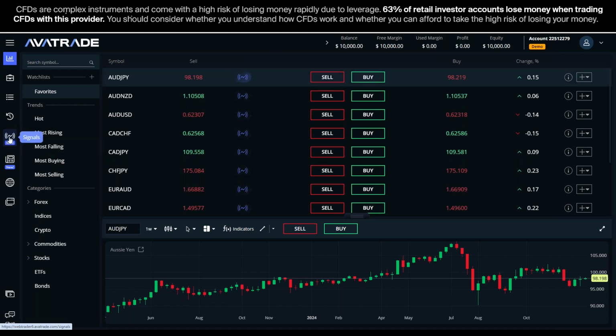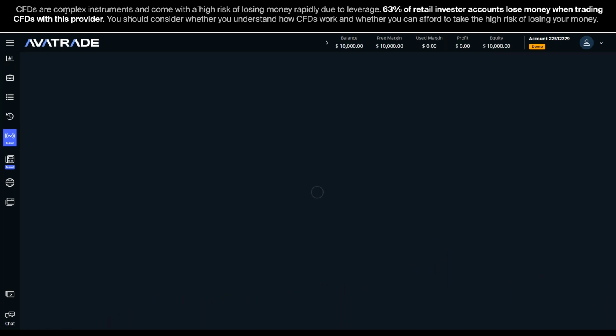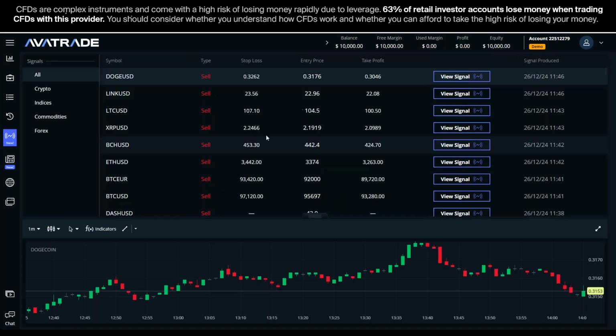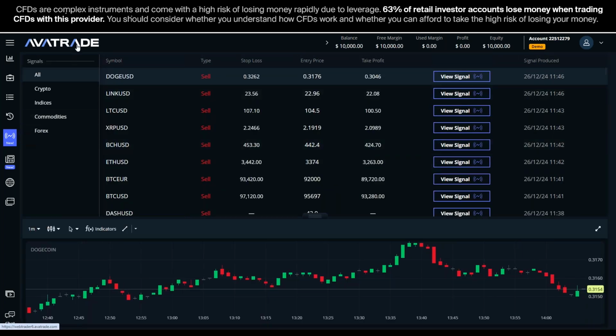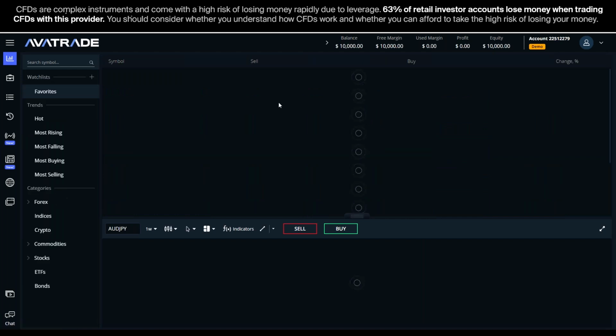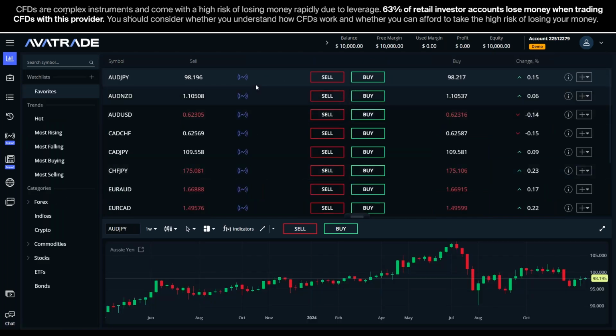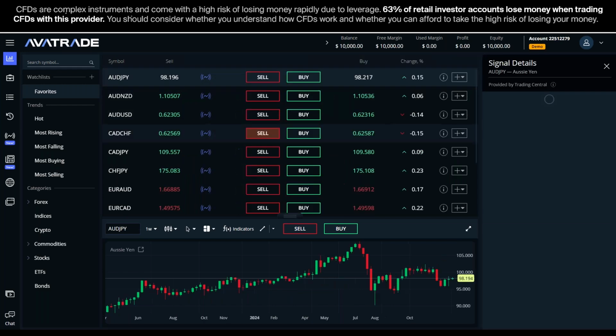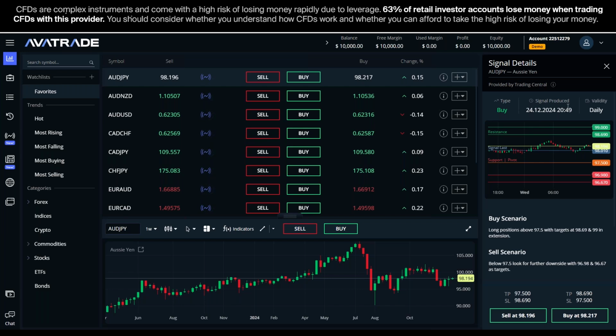And it's important to understand. Just a second. Maybe I should have explained beforehand how to even get to the signal section. All right. So this blue lightning icon here is showing us that Aussie Japanese yen, AUDJPY, has a signal.